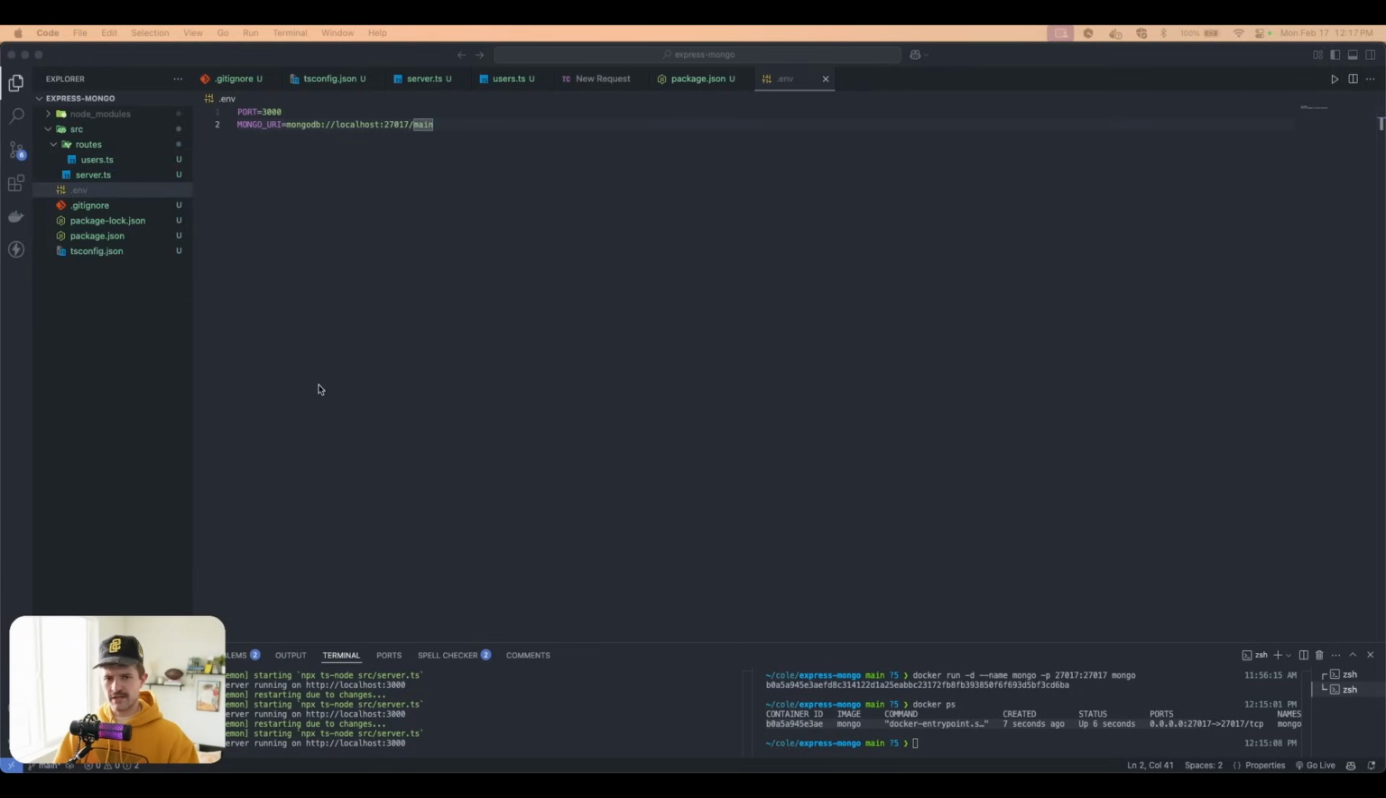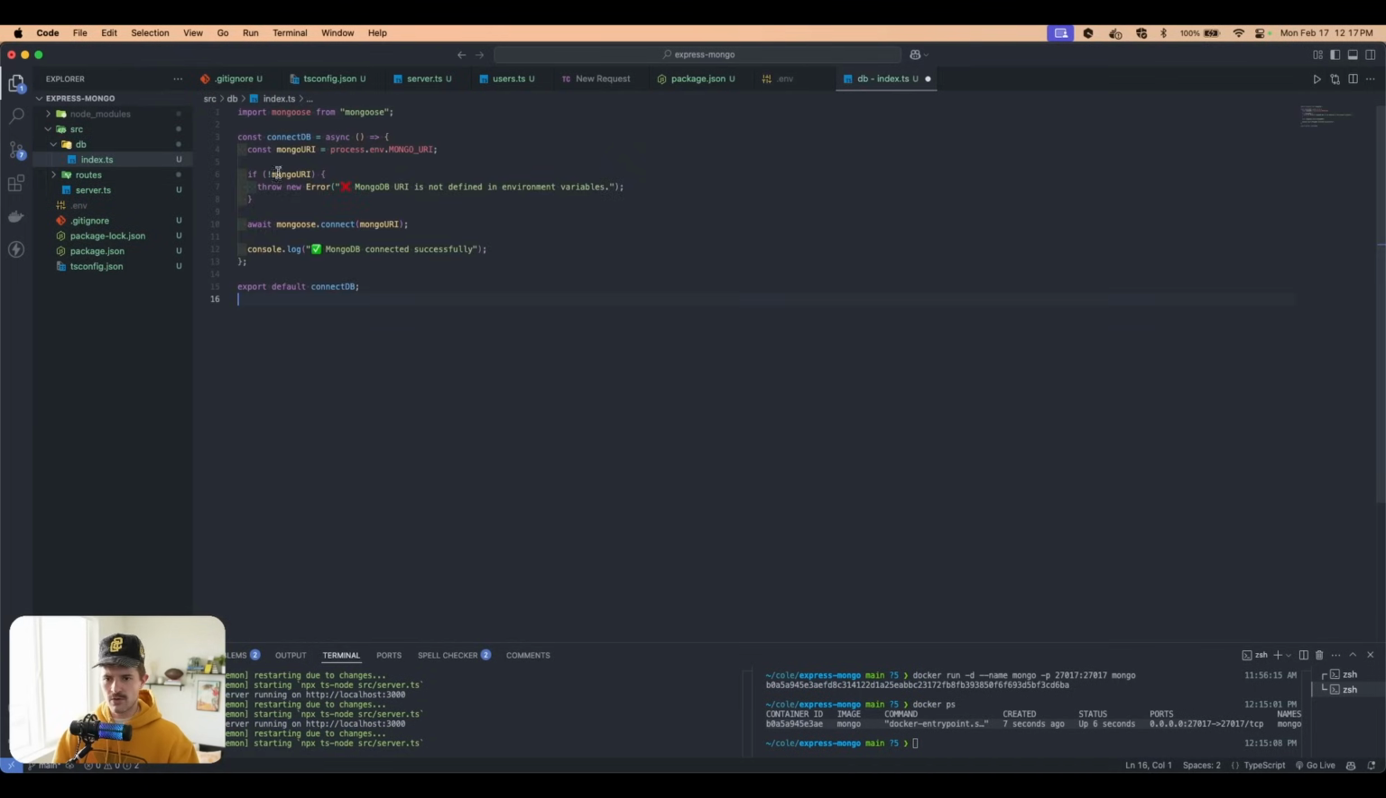So now that we have our database actually running on our machine, we need to connect this Express code to that. So we're going to come in here in src, and we're going to create a file called db/index.ts. And then we're going to add all of this code right here, this function connectDB. And so you can see it gets our Mongo URI from our .env file. If it's not there, it says you need this. And then we just simply say mongoose.connect with the Mongo URI.